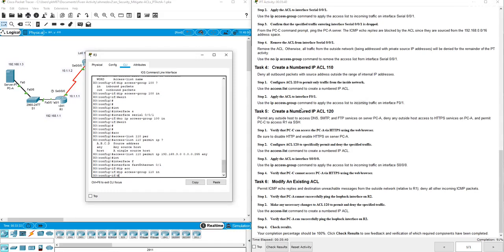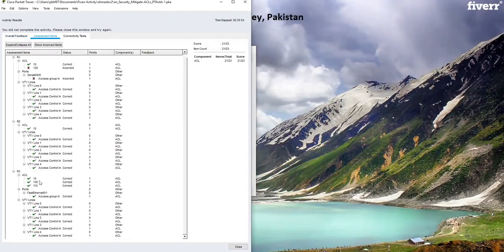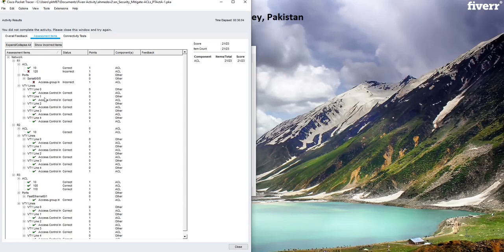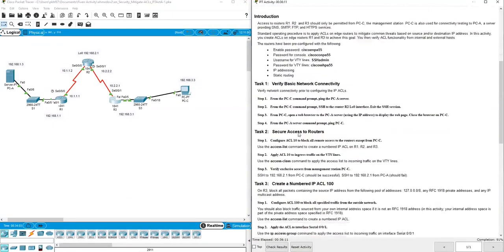Up till task 4, we have configured ACLs 10, 100 and 110. Let's see our activity. It says complete 91%. Let's see what is remaining. Okay, great. For router 3, ACLs 10, 100, 110 are complete, and we have applied them on these interfaces. These are done. Router 3 is complete, and only 120 is remaining. That's the next task. So let's close it and move to task 5.